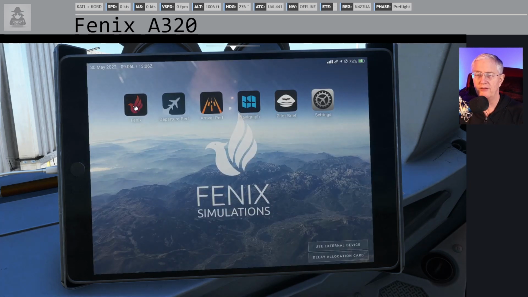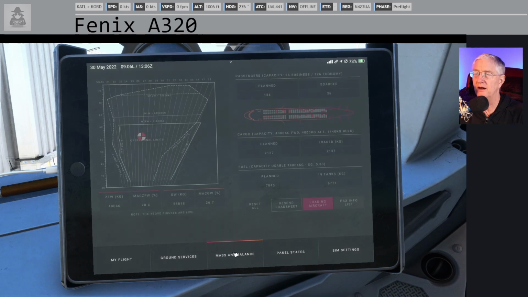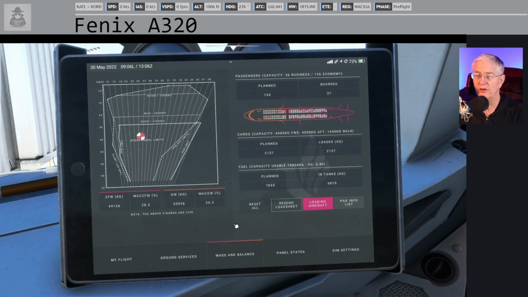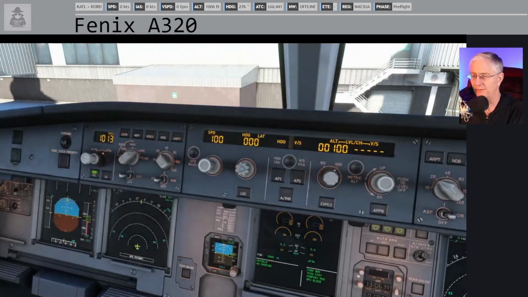Cool. Let's see how the passengers are doing. Passengers are going to be over here. We have 36 of 134 passengers aboard. Looks like they're not quite done fueling yet, so they're still putting gas in the tank. Good thing we don't have to pay the credit card on that one.